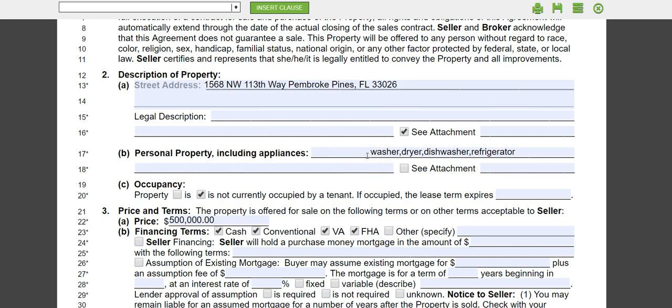Next, you want to include any personal property that will convey with the property. This includes washer, dryer, dishwasher, etc. And this is a good time to talk to your seller just to make sure there is nothing that may be valuable or meaningful to them that they do not want to convey with the property. And I would be sure to mention that on the MLS as well. If the property is occupied by a tenant, go ahead and check up here in the lease term.